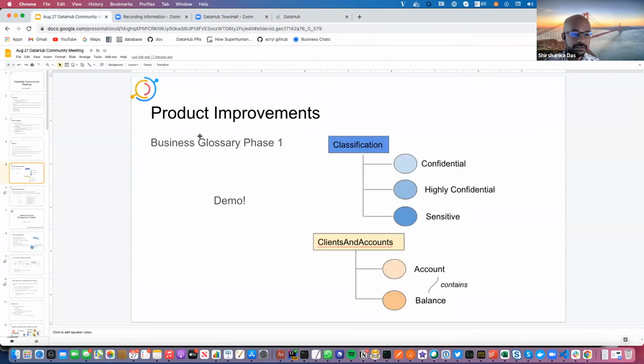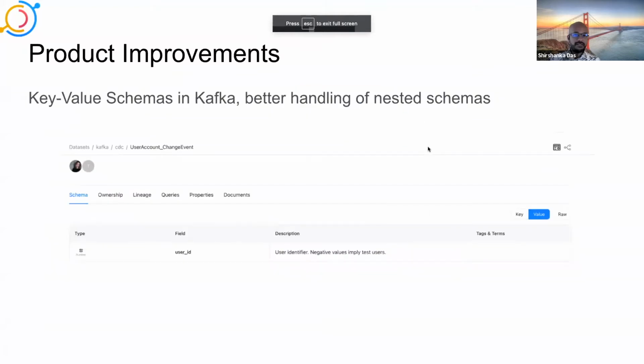Now let's go back to the next phase of product improvements, which are key value schemas in Kafka and better handling of nested schemas. So Kafka, as you know, has value schemas, but in many cases, people also use complex key schemas when they produce topics to Kafka. And in those cases, DataHub wasn't able to represent it before. So not anymore. We now support both keys as well as values. And so if you use the new Kafka source and upgrade your Acryl DataHub libraries, you'll be able to see both keys as well as values showing up in a toggle bar at the very top right.